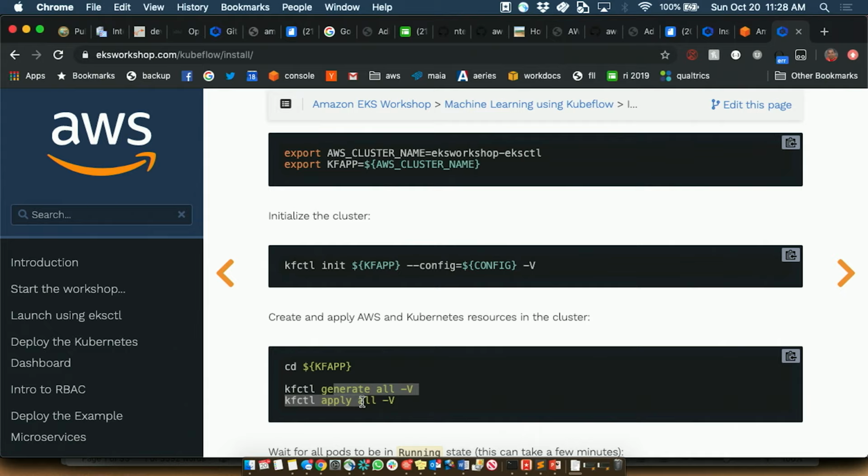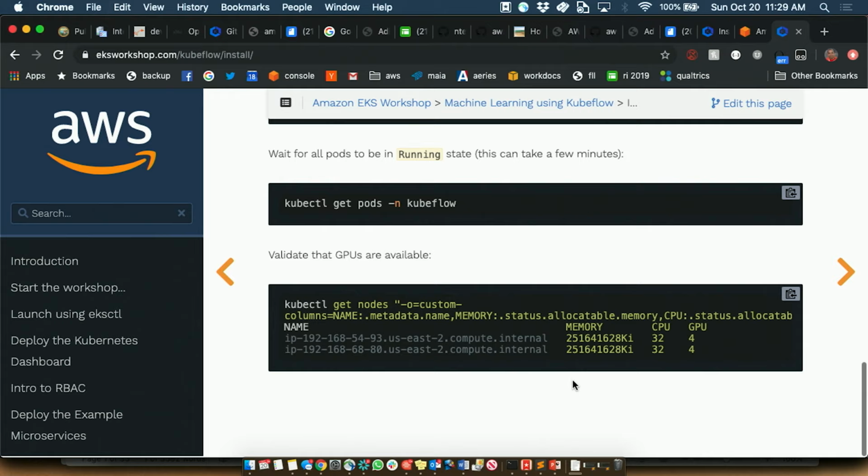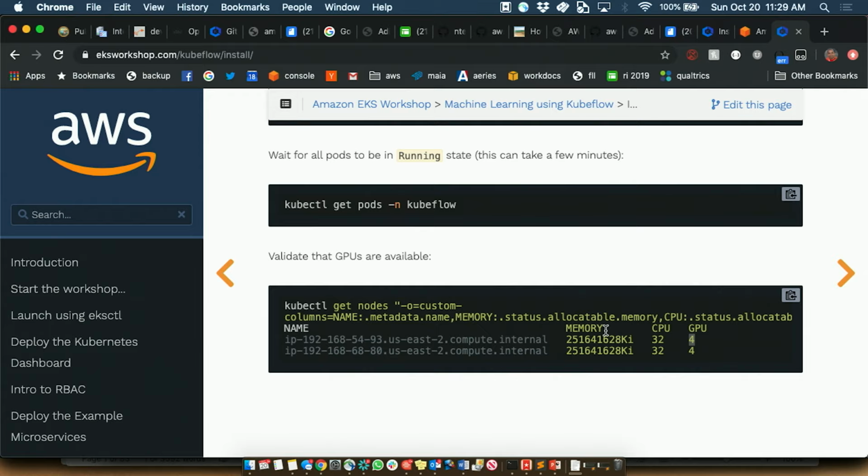Because if you remember, in the kfctl_aws, I didn't say what my Docker image is, or where I should pull the Docker images from. All I'm specifying in the kfctl_aws is, here are the components that need to be installed. Based upon that, it generates the manifest, and then it applies those manifests. And in the manifest is where my Docker images are sitting, essentially. Once you apply that, you can see that in your cluster, there are 32 CPUs and 4 GPUs, and that's per node. So essentially what you're getting here is a 64 CPU and an 8 GPU cluster, okay?